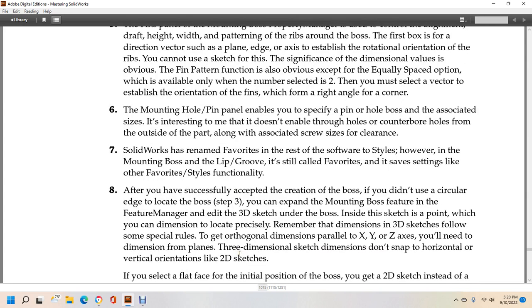After you successfully accept the creation of the boss, if you do not use the circular edge to locate the boss, step 3, you can expand the mounting boss feature in the feature manager and edit the 3D sketch under the boss, inside of which is a sketch point that you can dimension to locate precisely.